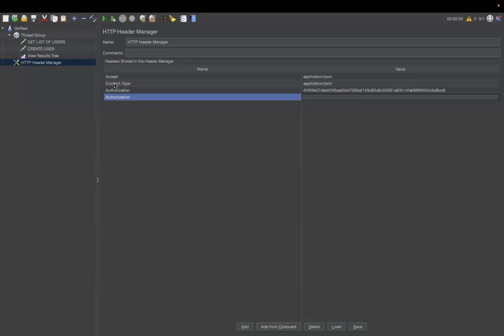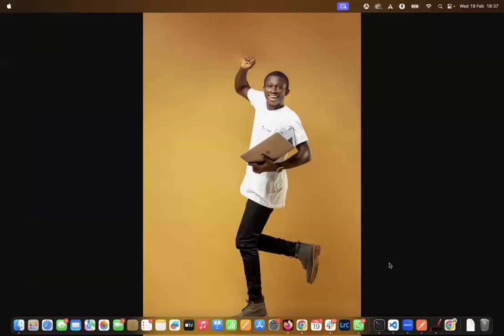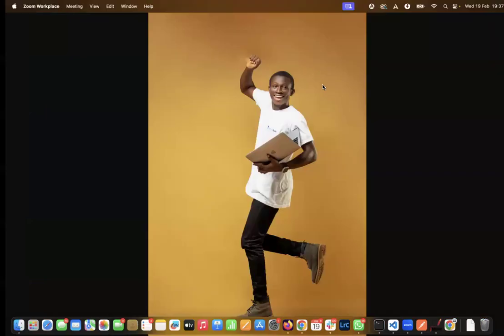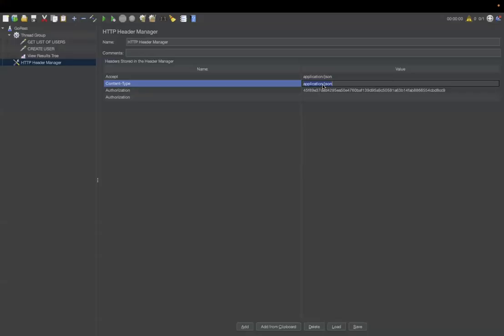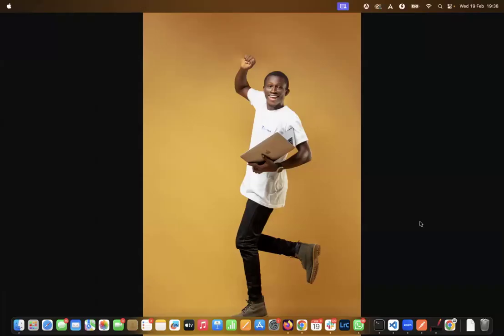Then we do the same for content type. It is here. Let me paste it on the chat. Sometimes it's good to just copy and paste rather than typing, so you don't make mistakes.